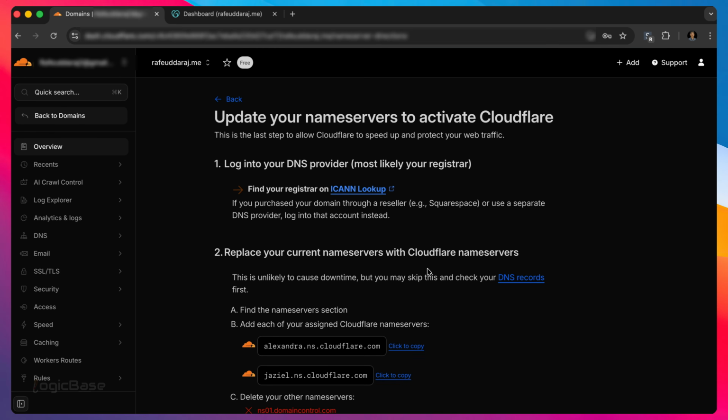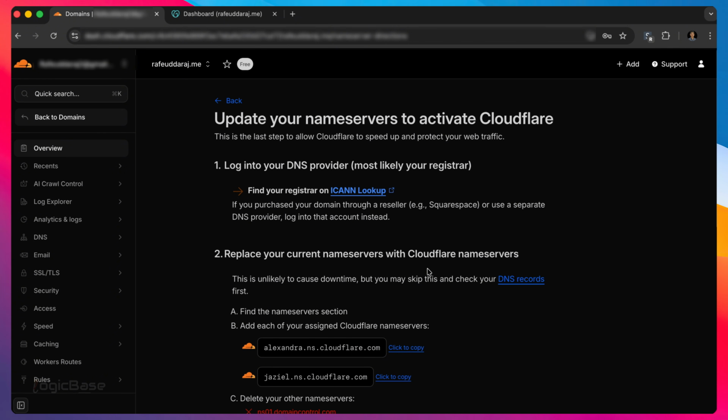After this step, Cloudflare takes me to a page that shows instructions for updating Nameservers. Here, Cloudflare clearly explains that the domain has been added to Cloudflare, but it is not fully active yet. The domain becomes active only after we go to the place where we bought the domain, meaning our domain provider, and set Cloudflare's Nameservers. On this page, Cloudflare explains the steps. First, we need to log into your DNS provider or domain registrar. In my case, the domain is from GoDaddy, so I log into GoDaddy. If someone else uses a different provider, they should log into that provider's account.